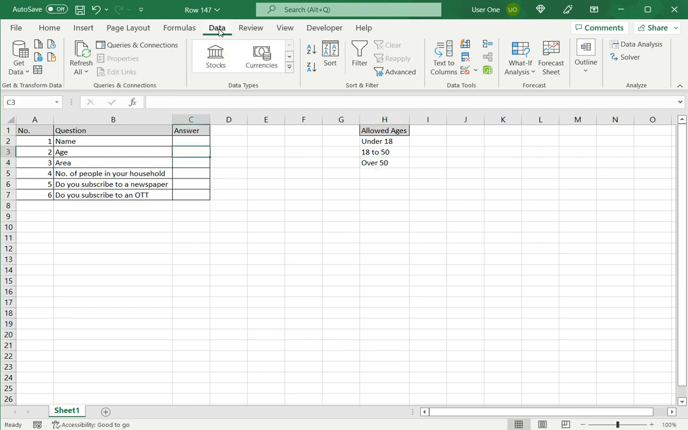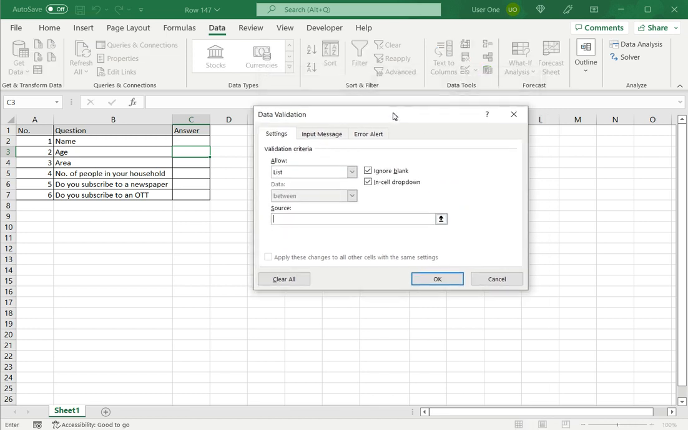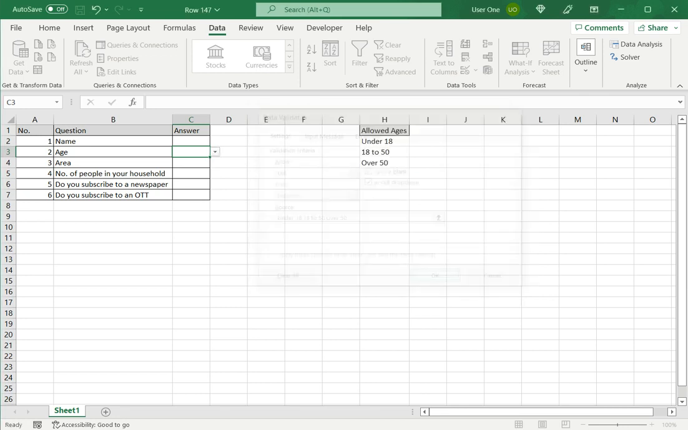So I'll select the cell, go to Data, select Data Validation. Now, under the Settings tab, under Allow, I will choose List. And now here I am going to type the list of values. So I will say under 18, 18 to 50. The values have to be separated by a comma, and I'll say over 50. And then say OK. Now when I go here and select this drop-down, I can see that the values have been restricted. And the user can choose one.